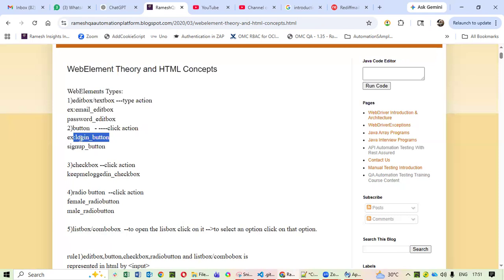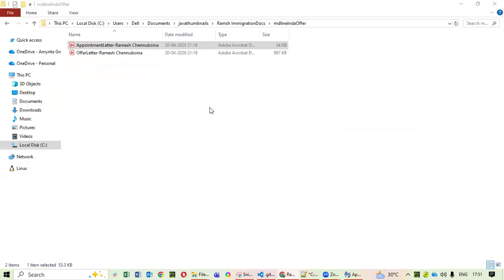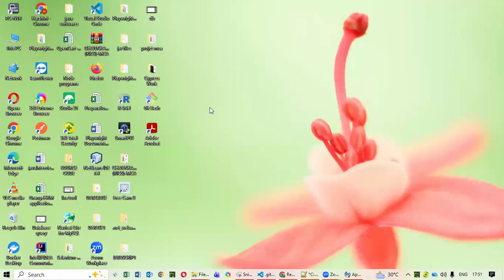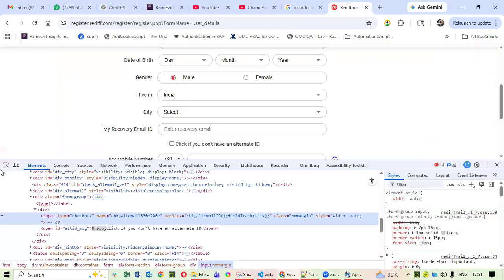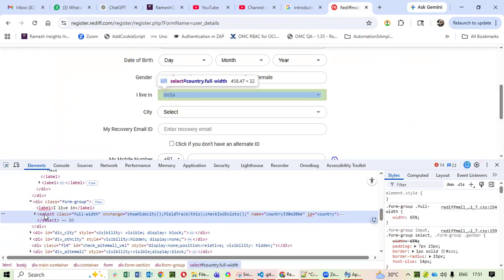First the name of that element, then the type of that element. You have to tell both while mentioning the element name. Make sure you follow that process. And then the drop down. See, drop downs are represented in HTML by the select tag.